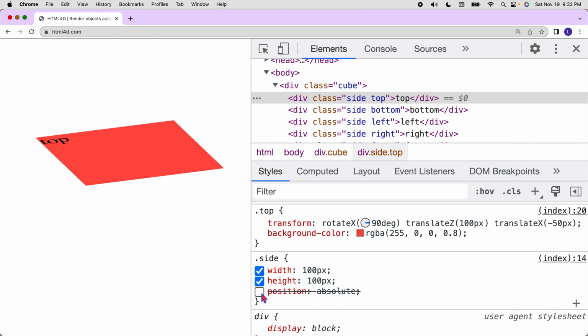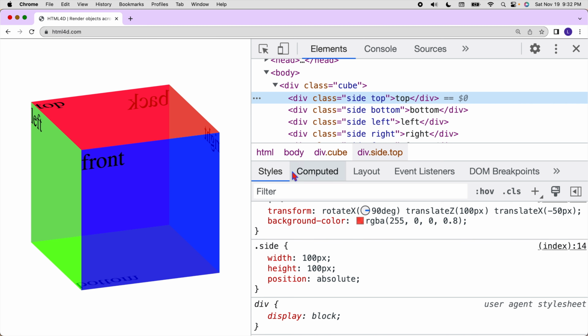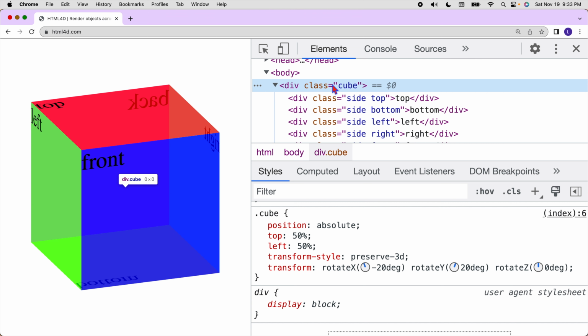And so every single side is 100 pixels by 100 pixels. So all the sides are the same dimensions. It's important to note, by the way, and I'll get into this in the second part of the video, that the cube itself, if you remember, actually has no width or height. Which means it's kind of an abstract concept, or it's just a point in space-time. It doesn't actually have width and height. And I'll get to that in the second part of the video.